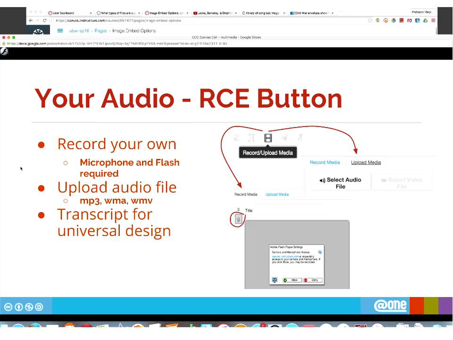To upload the audio file, there are three file formats that are allowed: MP3, WMA, and WMV. So if you've created a file, you can upload it. And I find it's important to include a transcript along with that file for the purposes of universal design, because you may have students or other viewers who have audio difficulties, have a hard time hearing. So including the transcript will allow them to access that same material. So I will go ahead and demonstrate this, and then we'll move on to video.